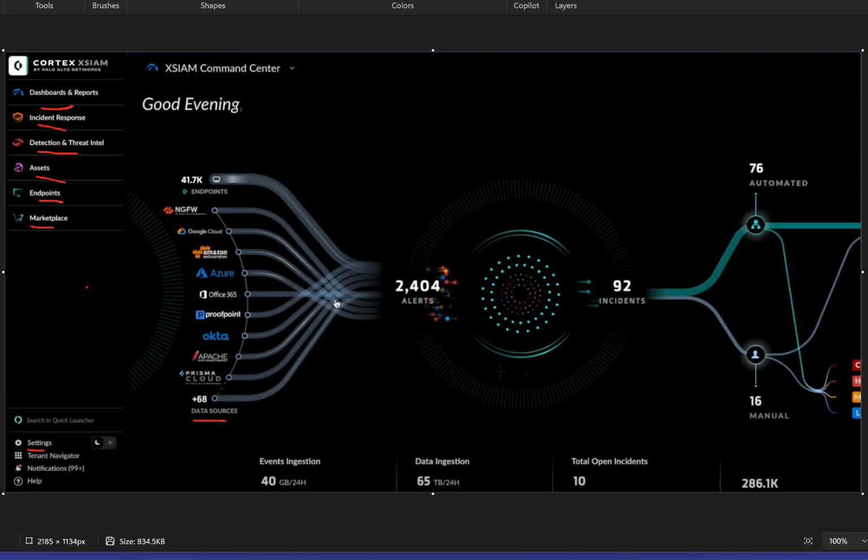And then going through XSIAM's analytics engine, and then you have alerts, then you create incidents. Here you can have the automation. So the point is, if you see this line right here, your goal is to make this line thicker than this line right here, because this line right here is the manual. You want to create as many automations as you can, right?